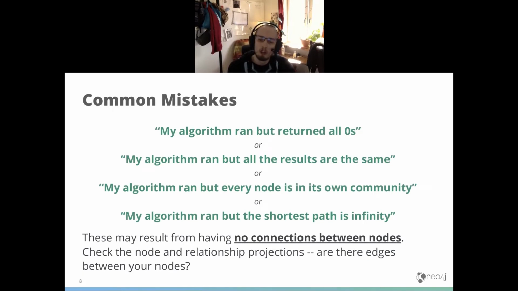Here's 4 versions of really the same thing. Like my algorithm ran, but it returned all zeros, or it ran, but the results are all the same, or it ran, but every node is in its own community for community detection algorithms, or it ran, but the shortest path is infinity, which isn't very short, is it? Now, results like these sort of indicate that the algorithm hasn't done anything. All the nodes in the graph remain in their initial position, their starting position.